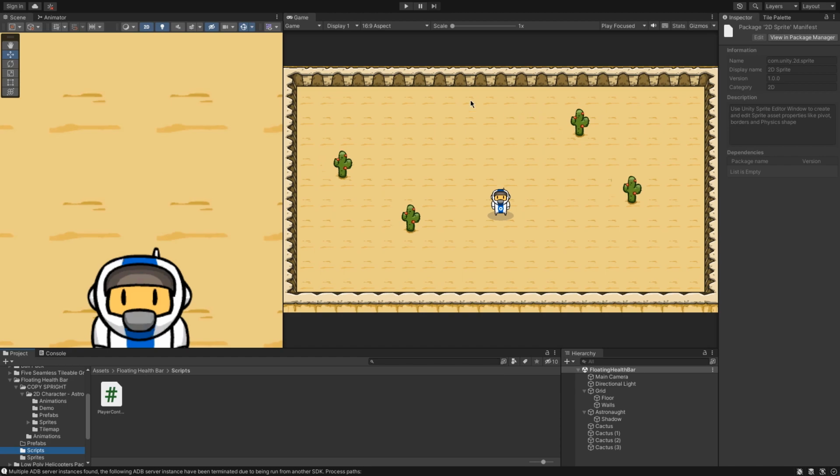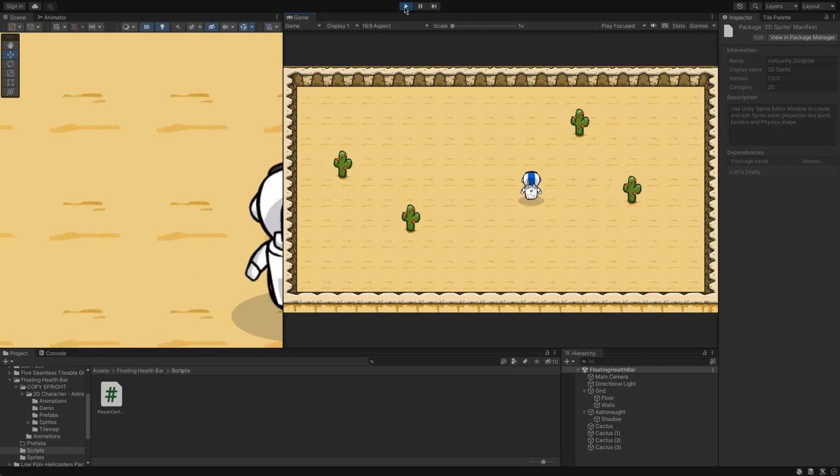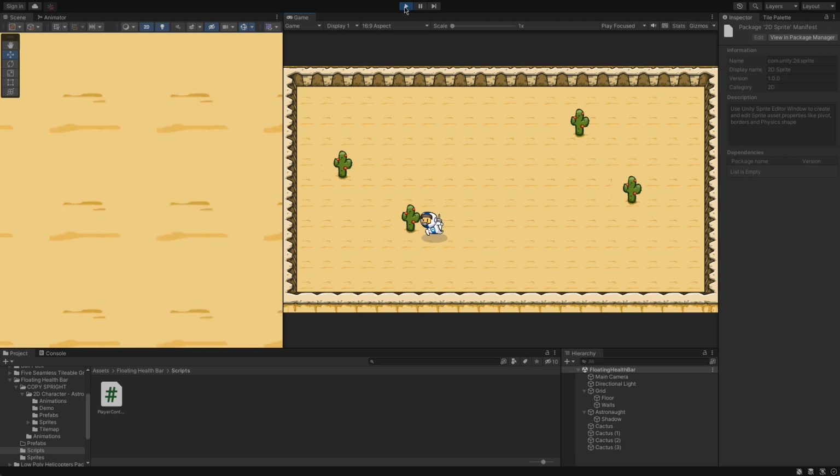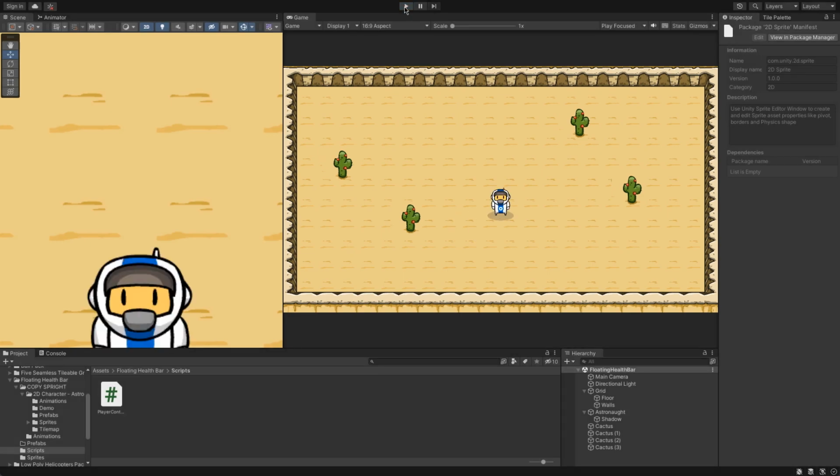About the scene I've got set up here: as usual, any assets that I've used I will link in the description below, and all I've got is a little astronaut in a deserty scene with some cacti. If I press play, I've set up a basic character controller just to make him run around, and if he hits a cactus, he gets damaged. Well, he doesn't get damaged because we haven't implemented any damage yet, but you get a damage animation, where he gets shot backwards a bit and flashes red. So that's what we're working with to start with.